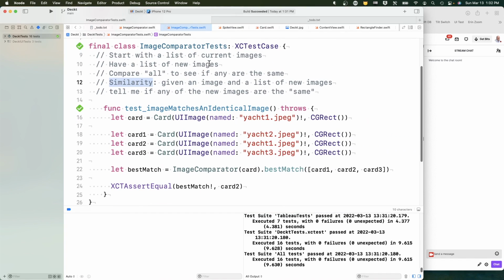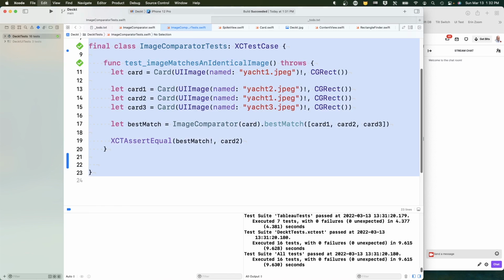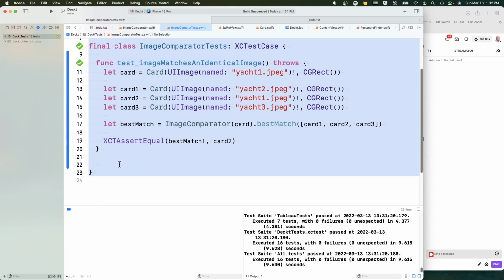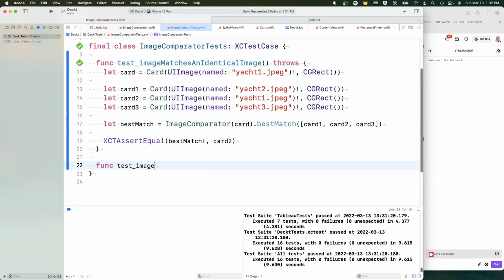Okay, start with a list of current images. Have a list of new images. Well, we decided it wouldn't be a list. Compare all. Okay. Yeah. All right. So now let me do a test. Let's see. Is it Control I? Let's do a test. Image matches a similar image.